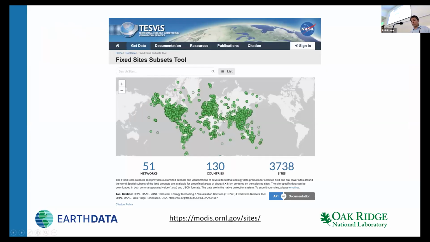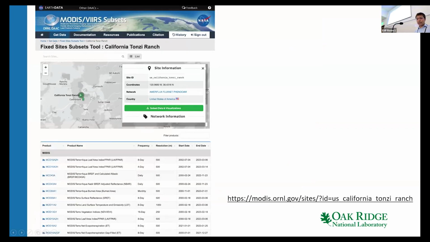Fixed size tools provide these subset data sets for a range of sites across 130 countries and cover 51 networks. Networks could be like Ameriflux networks, Neon networks, LTER, and so forth. If you go to this site, you can also look for the documentation and other API documentation there as well. With this visualization, if you click on one of the green dots, it'll land you on a page like this. This is a page for a single site.